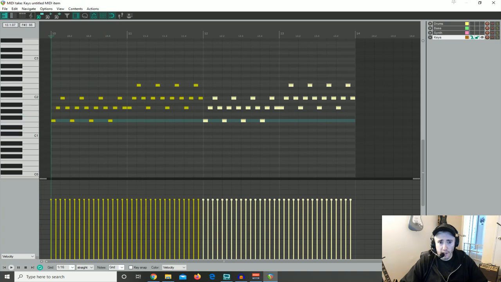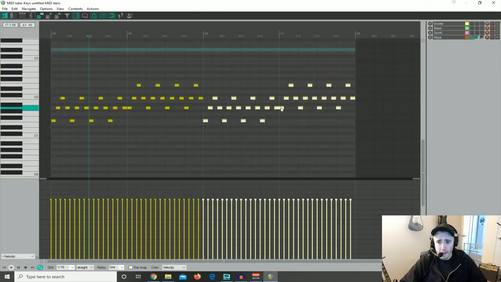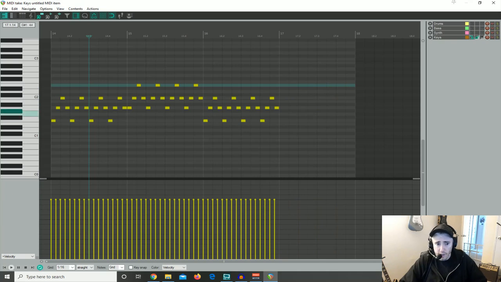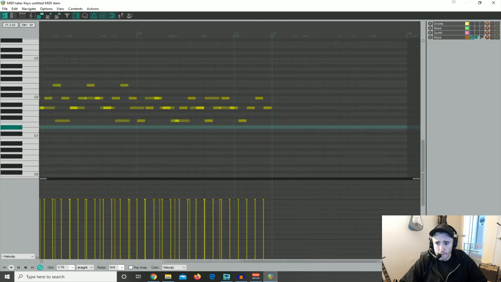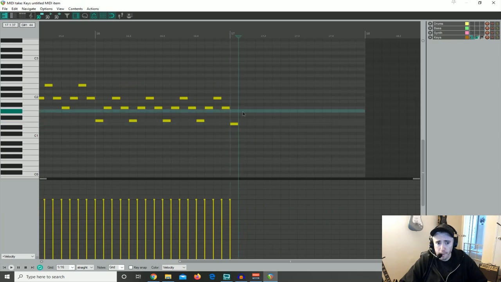So that should sound like this. And then I can copy this out here, paste, get back into the piano roll. I just want to get rid of this last one here. Hold shift, delete all that stuff. So the last one is an E major chord. So E, G sharp, and B. It's an E major chord.